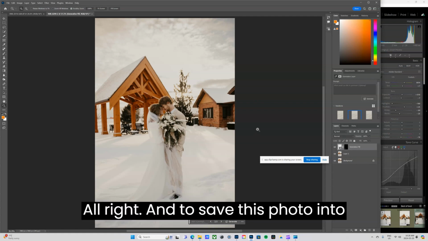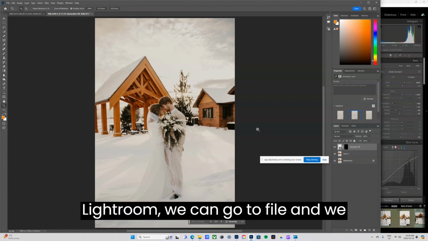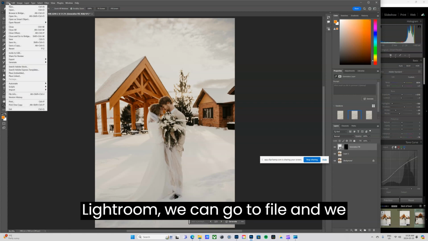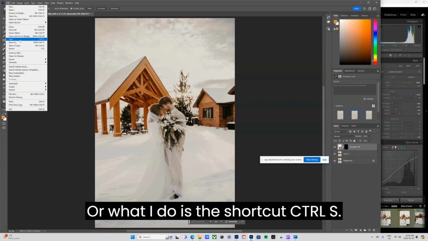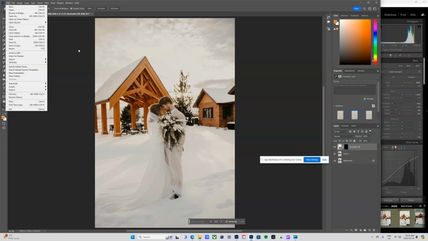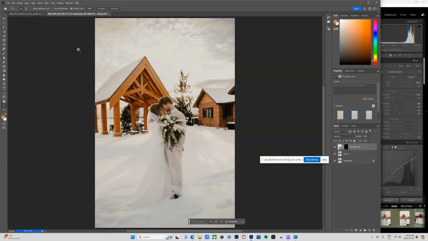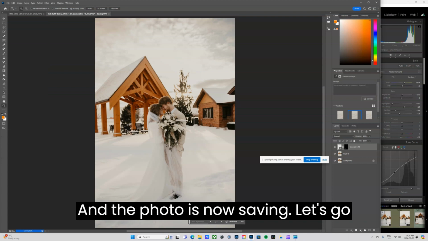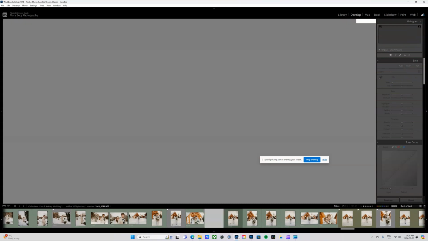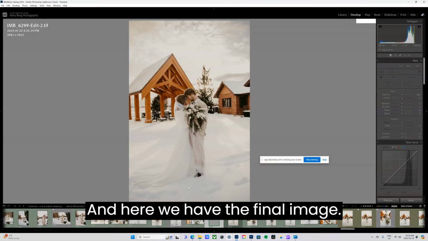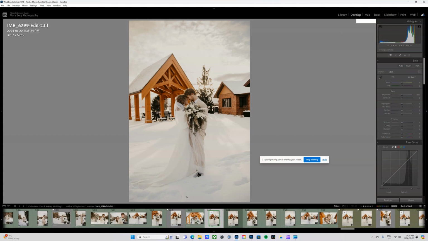All right, and to save this photo into Lightroom, we can go to File and we can click Save, or what I do is the shortcut Control S. And the photo is now saving. Let's go back into Lightroom. And here we have the final image.